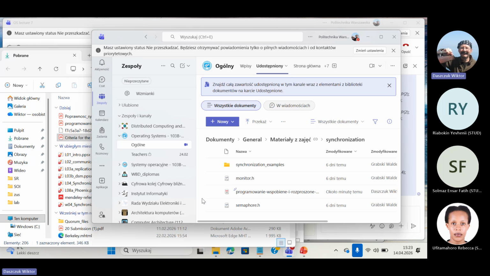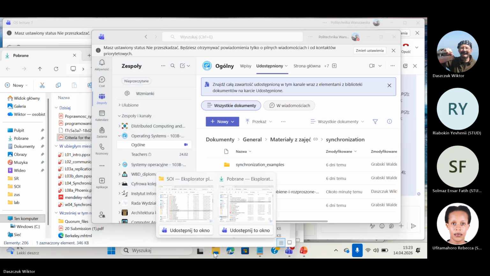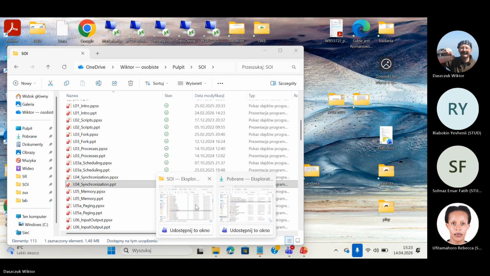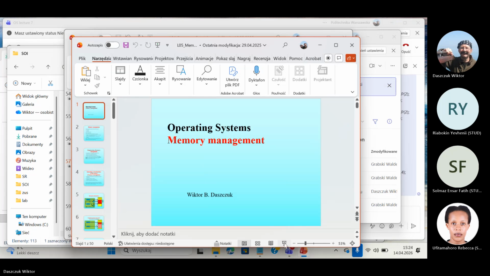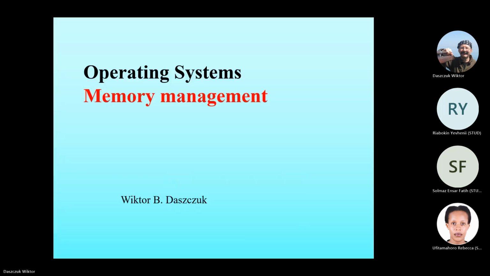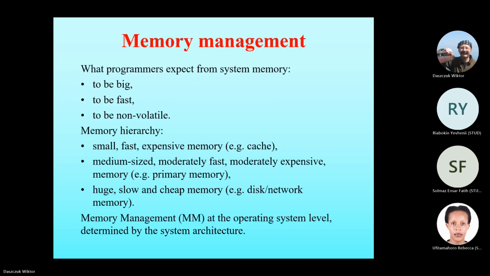So if there are no questions, maybe now we will start the next topic, that is memory organization.